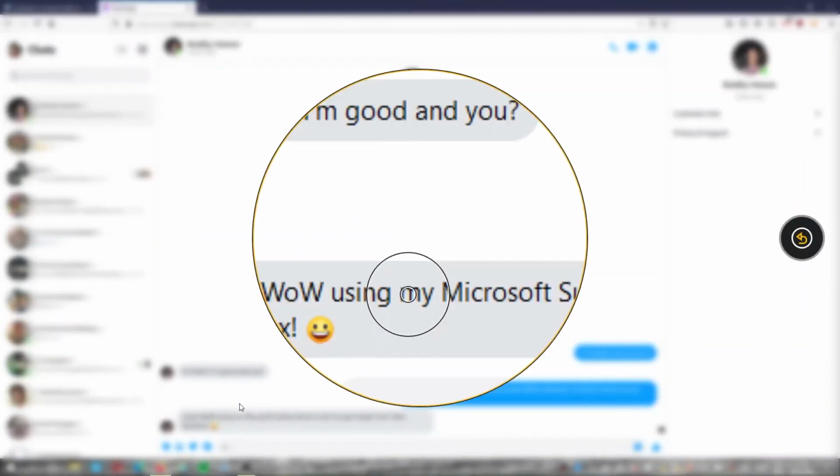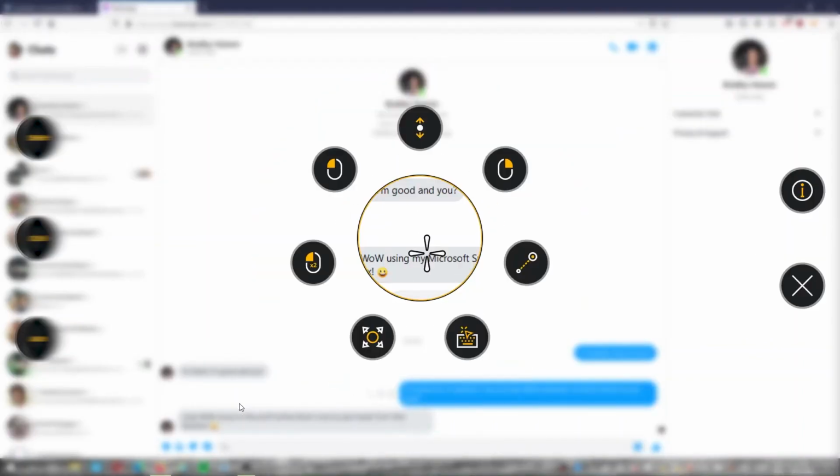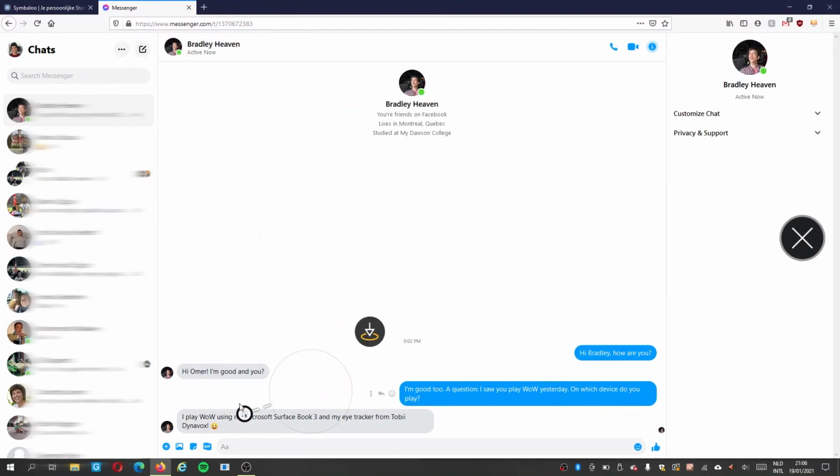You can quickly copy text by selecting it with the click and drag function and then going into the off-screen menu to copy it.